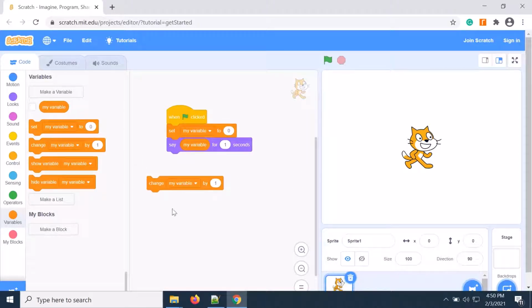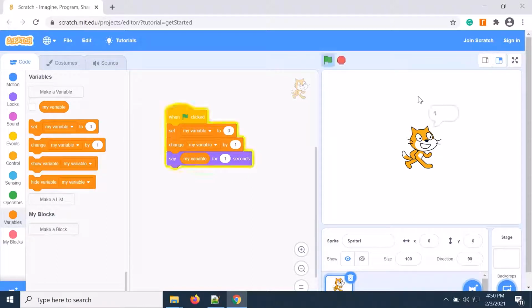Then the second one is change my variable by 1, that is, increment by 1. Whatever the value in my variable is incremented by 1. So it should print 1, right? 0 and then increment by 1, it is coming as 1. And show variable, you can also view the value of that particular variable. Yeah, the variable is showing here. Now you can also hide that particular variable using the hide variable block.